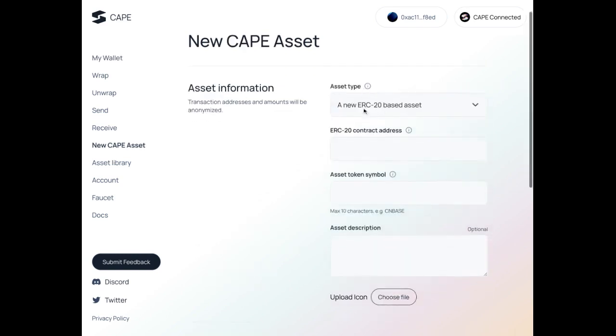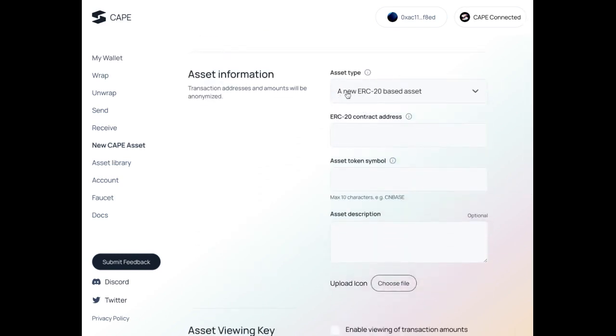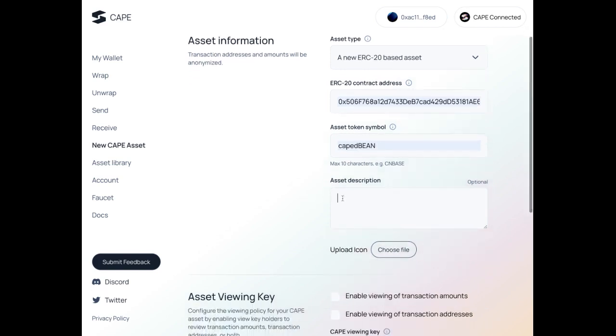Then under Asset Type, make sure you have a new ERC20 based asset selected. This is a special token we created for testing purposes. Next, under Asset Token symbol, you can enter a name for your token. I'm going to go ahead and call ours Caped Bean. And then you can enter a quick asset description.